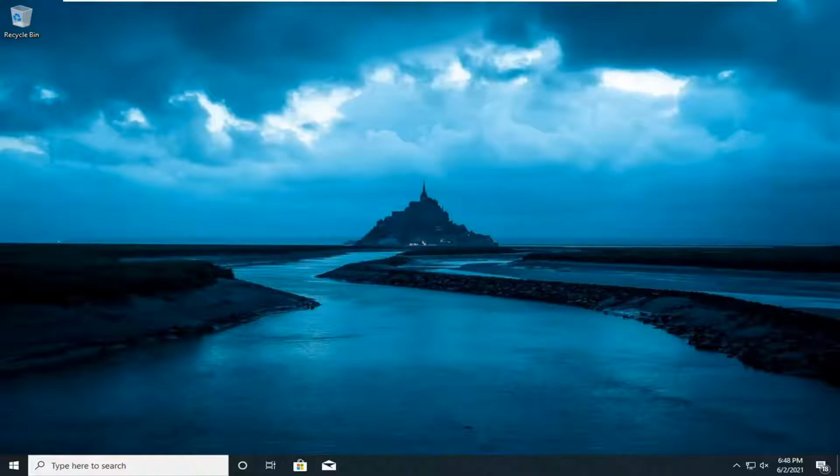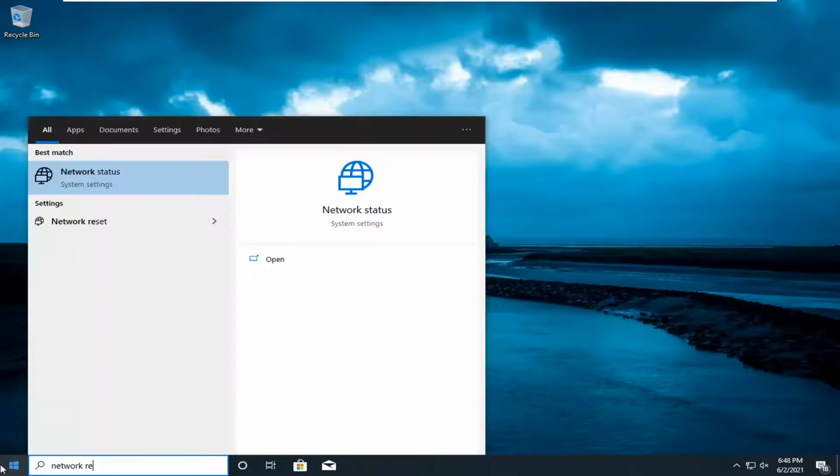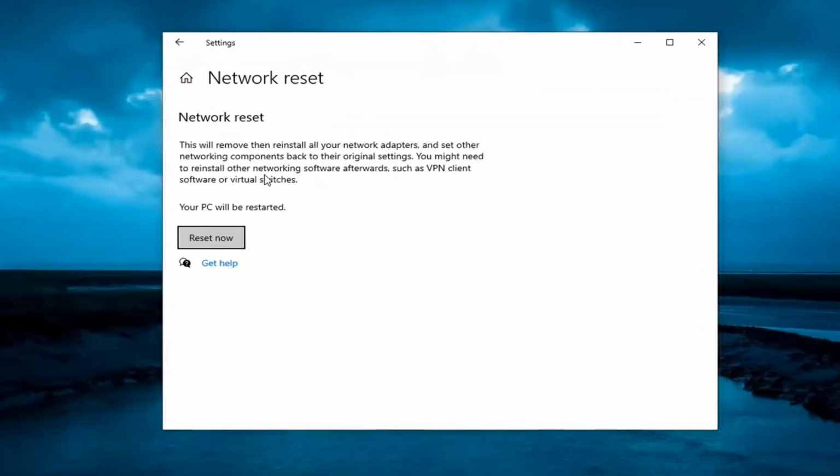A further step we can do after you've tried that would be to open up the start menu. Type in network reset. Best result should come back with network reset listed right above system settings. Go ahead and left click on that. If you're using a Wi-Fi connection, please take note of your Wi-Fi key before you reset this because you will need to enter it upon restarting your computer.